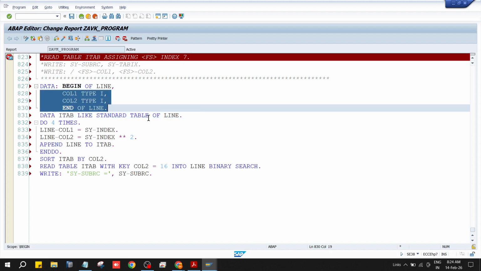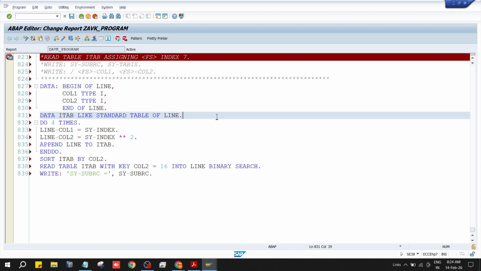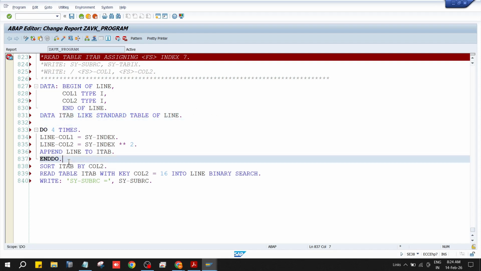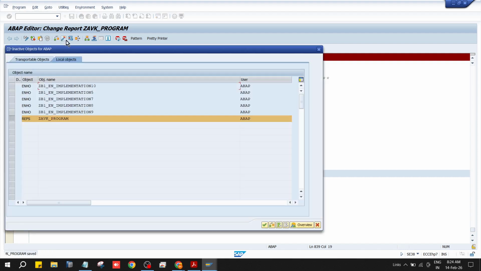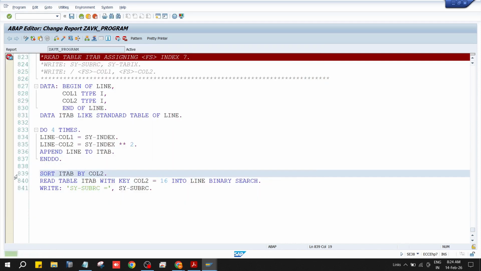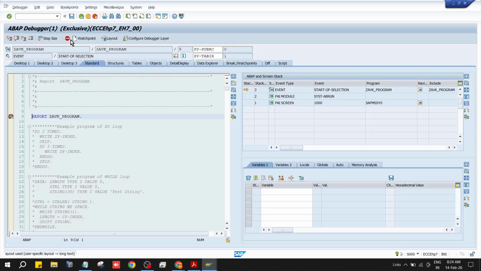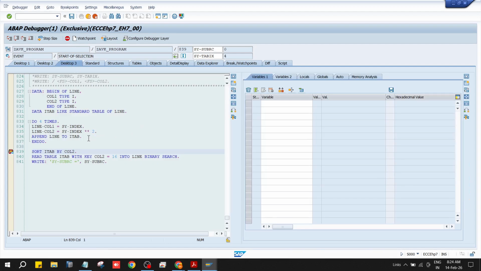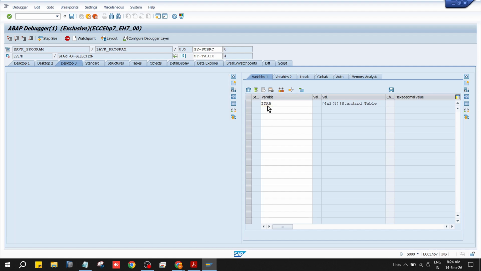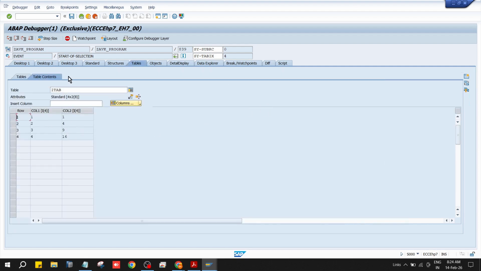Then begin of line, end of line. This is standard index internal table, do 4 times. Start will keep it. Yes, we will keep here. So go to internal table I tab. By this time it is writing 1, 2. This is 1, 2, 3, 4, etc.